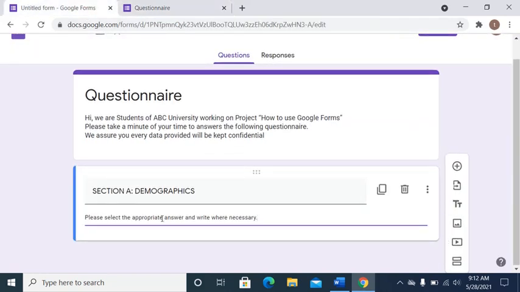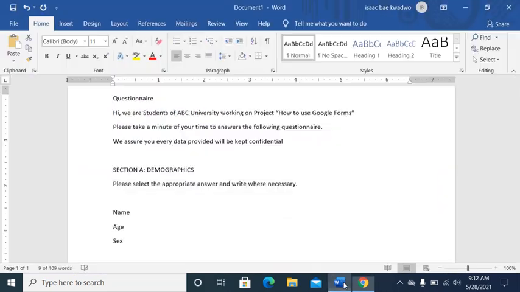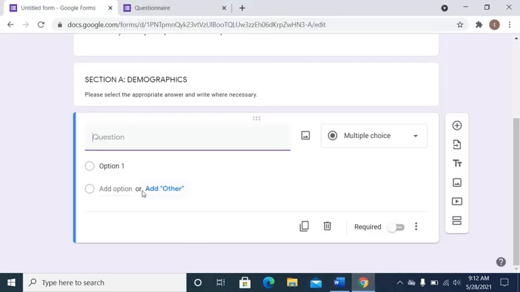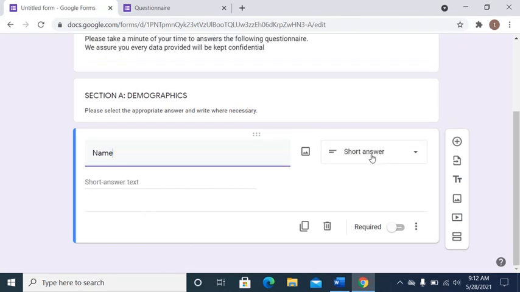I will now add a question. So this is a way you can utilize the title and description. So I'll add a question, and the first question says name. I will take a short answer, and let's work with some of the things we've talked about already. Let's make it required. Of course, we want to take the name.